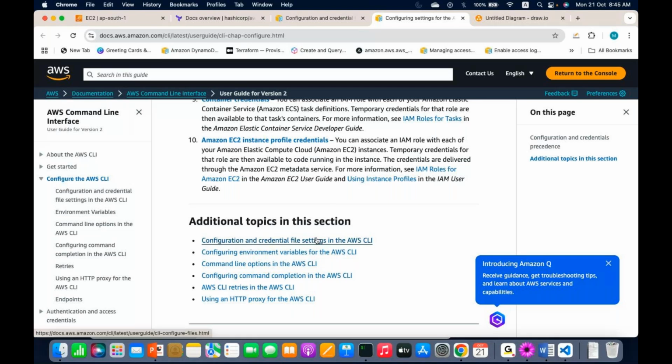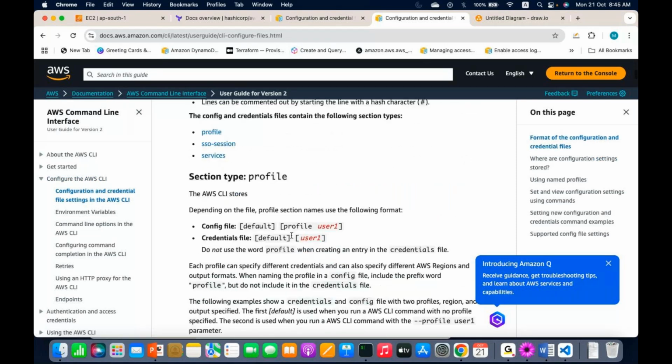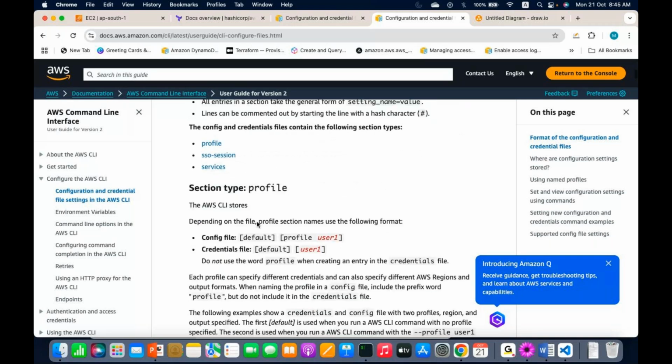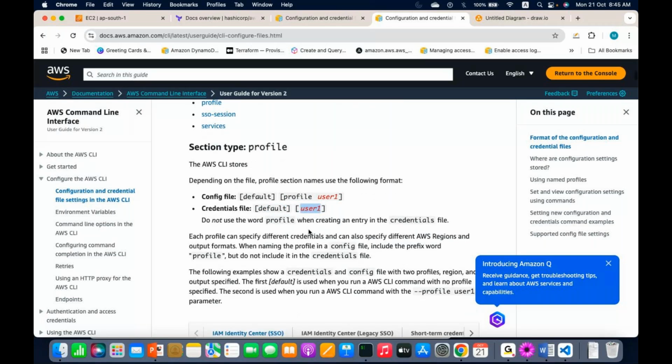So you install AWS CLI, you execute the AWS configure command. Depending on the profile name selection, the profile will be created. There is something called the default profile. In that default profile, it will have the profile related settings. For the default profile in the credentials file, those default settings will be there.